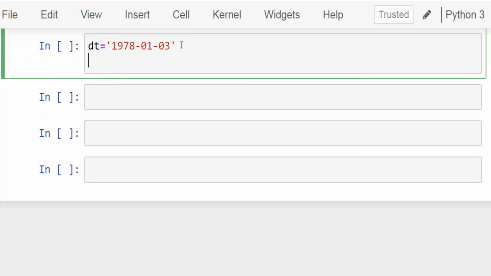Let's write the pattern. Write pattern equals, create the first capturing group, write ?P followed by the name of the group. Here it is year, and then the regular expression \d\d\d\d, that is \d 4 times. Then comes hyphen, and now create the second capturing group.